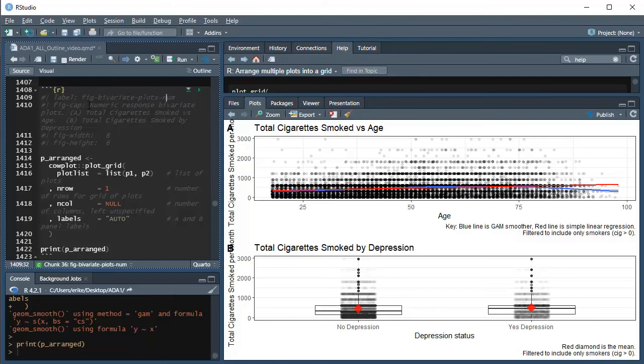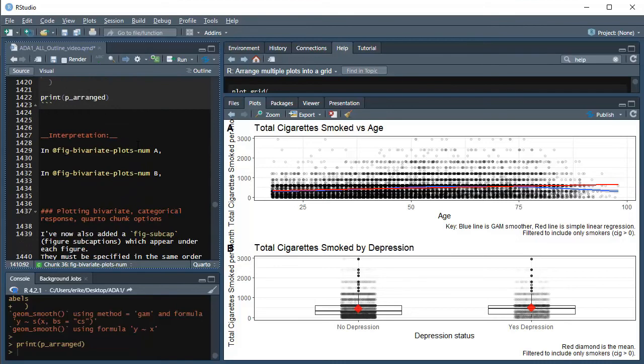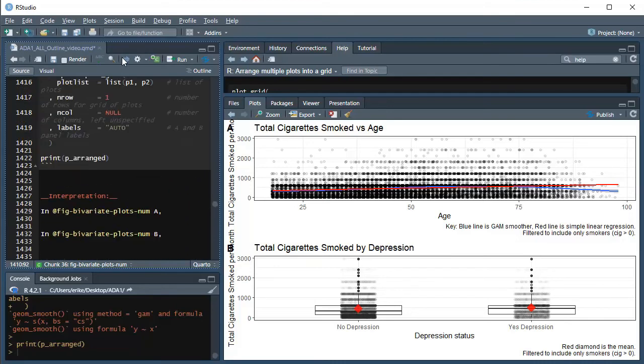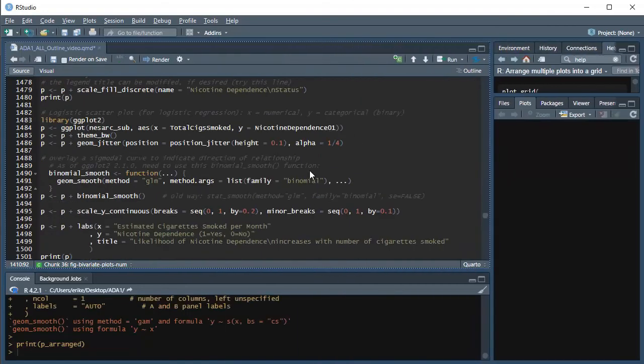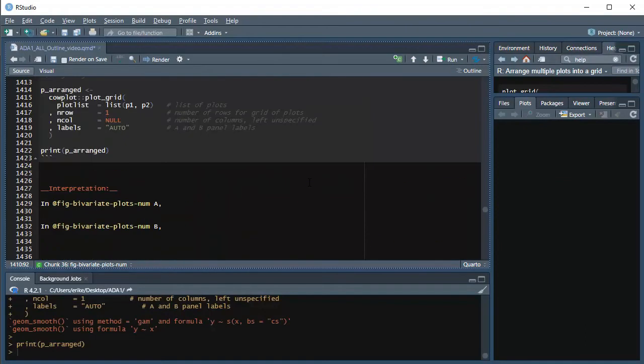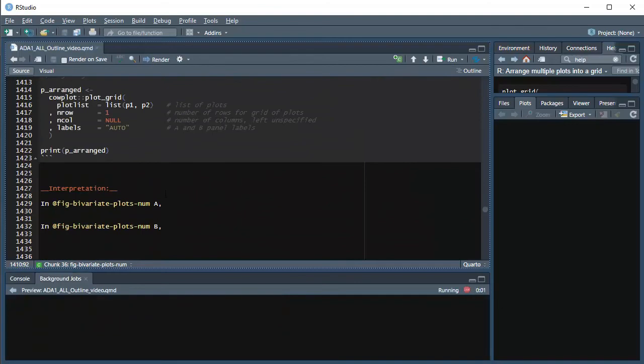And then figure caption, mine says numeric response bivariate plots. A is total cigarettes smoked versus age, and B is total cigarettes smoked by depression. You should put in what yours are. Okay, and notice I just made A and B the Y variable versus the X variable. All right, this is going to work just fine. In fact, I could render it at this point. Let me clear my plots so that I can resize this and render it.